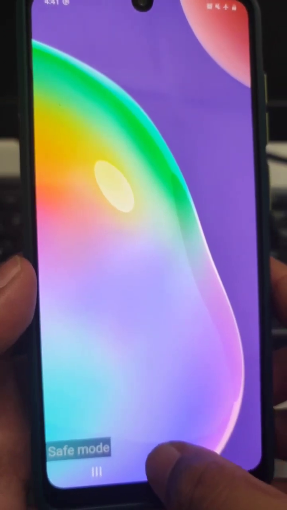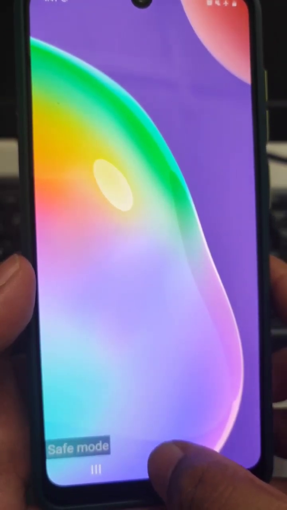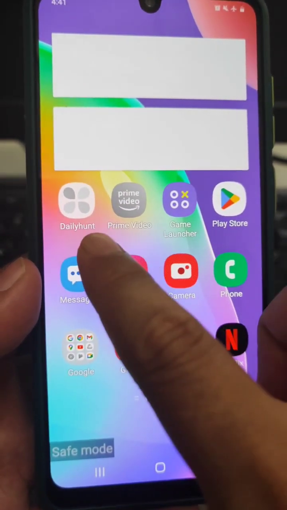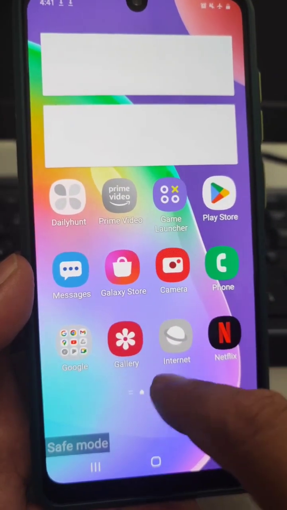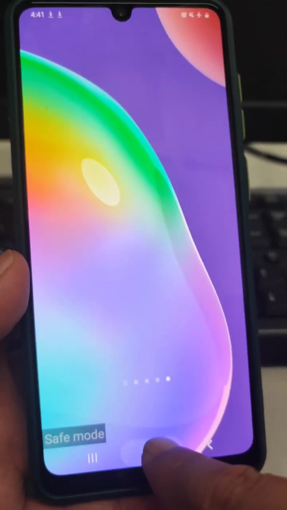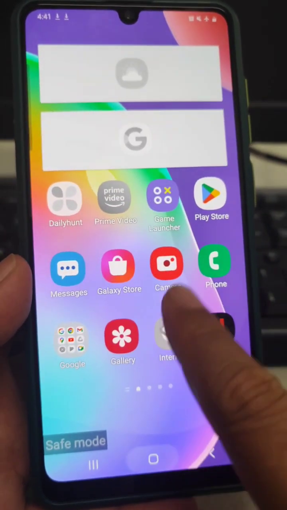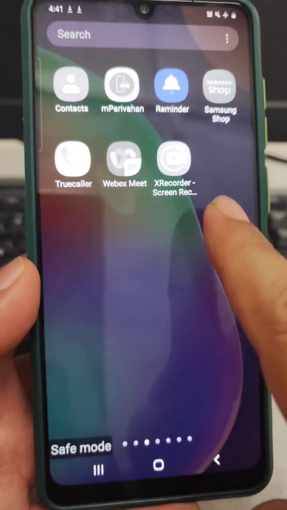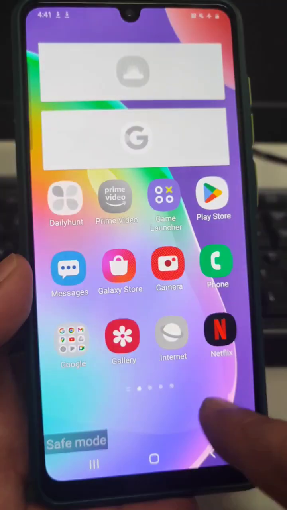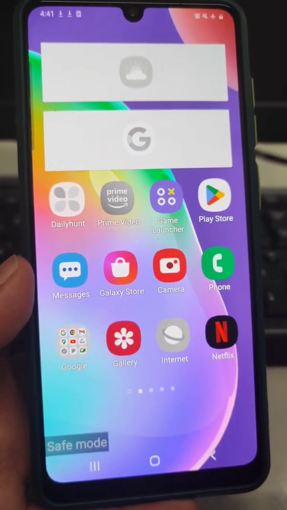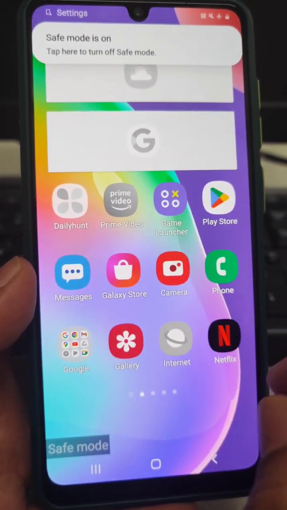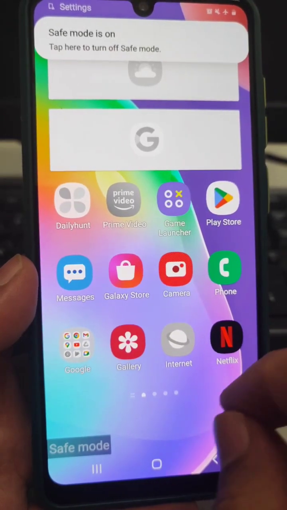Safe mode is on. Now third party apps will not work. We can see it here. You see the internet, Daily Hunt, Prime Video, these are inhibited. Banking operations or third party apps have been inhibited. So if we go here, we can see all the third party apps are inhibited. So now we can eliminate the fault due to which we had to put this mobile into safe mode. This is how we can put any Samsung mobile into safe mode.